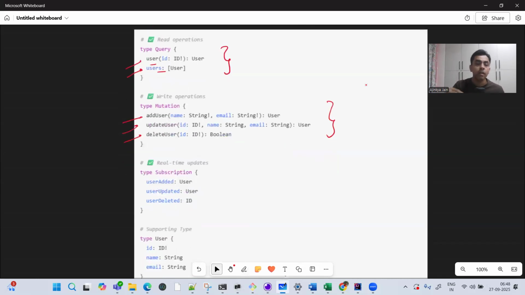And then there's another section called subscription, for the real-time updates to the client. For example, the client says, whenever a new user is added, or updated or deleted, then notify back to the client, or send an event back to the client, so that the client can handle that particular event accordingly. So another out of the box feature of GraphQL is subscription, which is providing the real time updates back to the client. And this is generally done through the web sockets. So this is another out of the box GraphQL feature.